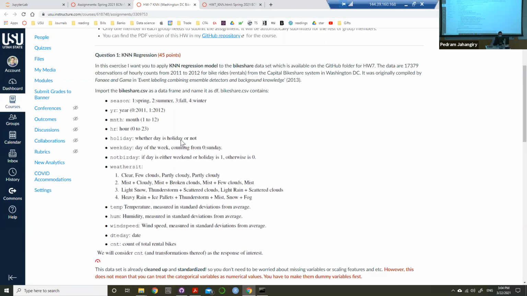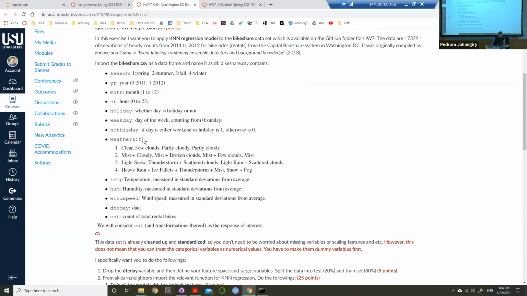Holiday, whether the day is a holiday or not. Again, this must be a dummy variable. Weekday, day of the week, counting from 0 is Sunday, and then 1 is Monday, and so on. Again, this must be a dummy variable. So as you can see, we have lots of categorical variables already, right? So again, it's not surprising that the SVM should do a better job compared to KNN.